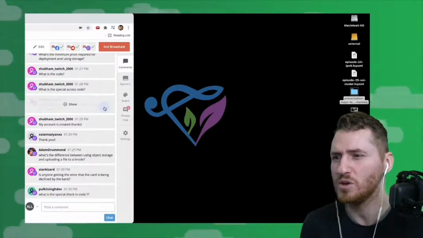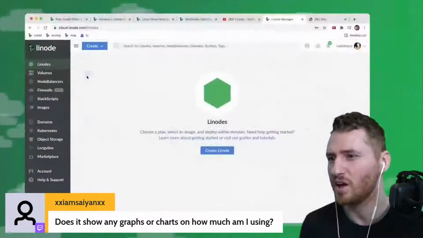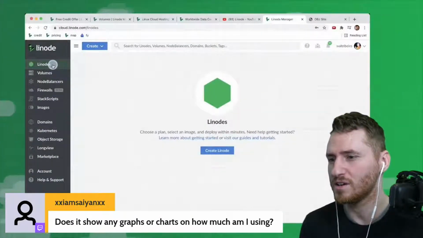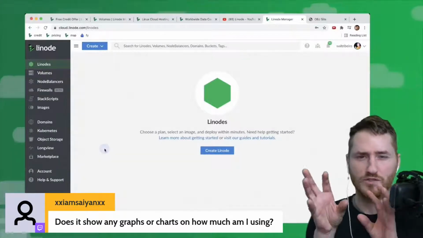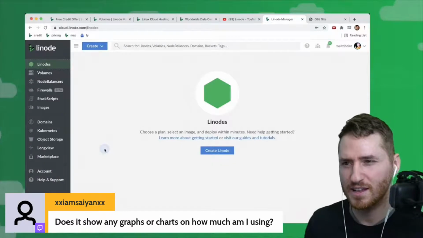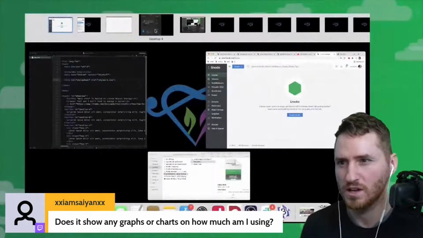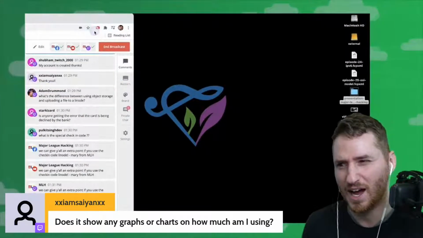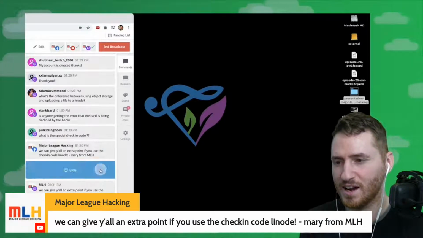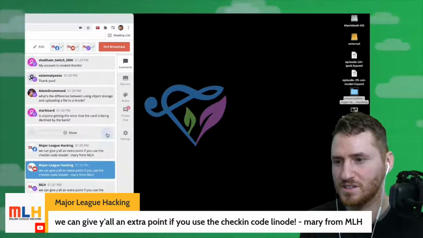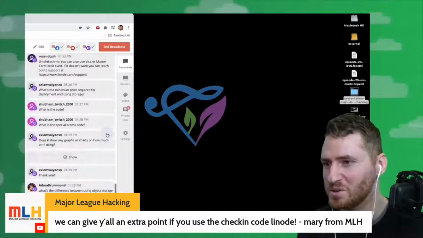Oh, you know what? In your Linode account, when you log in here, I think when you first log in to your account settings, you would see all of your servers. And I think that in there, it shows you your data usage. I would think, okay, so Major League Hacking is saying, let's see. Oh, okay. All right, cool.